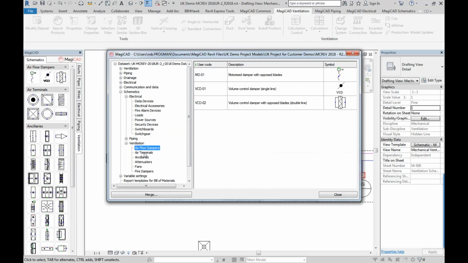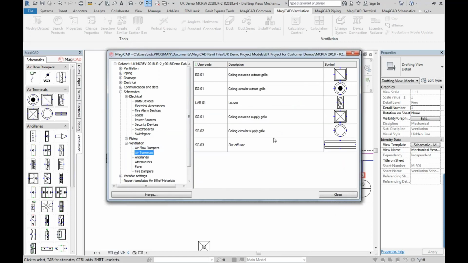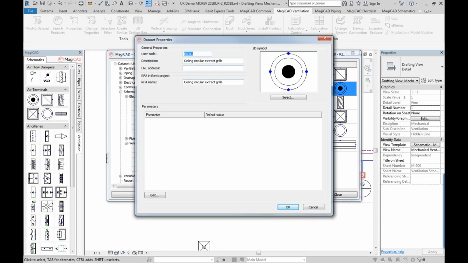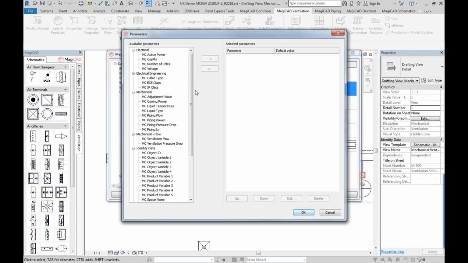So for air terminals, here we go. There's some air terminals. That's the one that I put into the project from before. On the left hand side, you can see it's in the palette. And then in here, you can see that we have some details surrounding that. If I wanted to put some parameters in, I could add whatever you want to put in there.